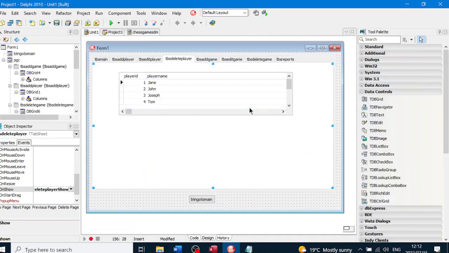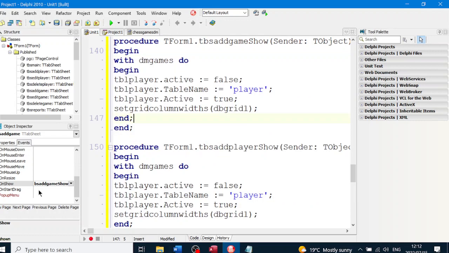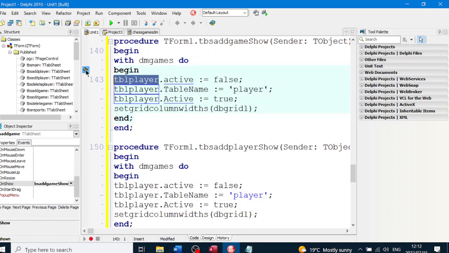Now of course the next one for add game is on a different table, an ADO table component. So go to the on show, copy and paste, but then all you have to do is highlight, click the sync edit mode and make it TVL game.